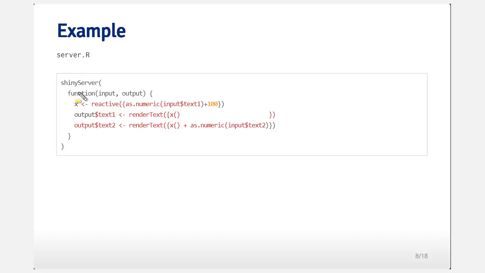So here I have basically the same UI.R function. But imagine now I want to take my text input and add 100 to it, but I only want to do that once. I want to add 100 to it, and I want to display it twice, right? So in this first output, I'm going to display my input incremented by 100, and then in the second one, I'm going to display my input incremented by 100 plus whatever number I put into text 2. Obviously this doesn't change the runtime that much, but now we only have to increment it by 100 once, rather than doing it twice, once in each reactive render text statement.